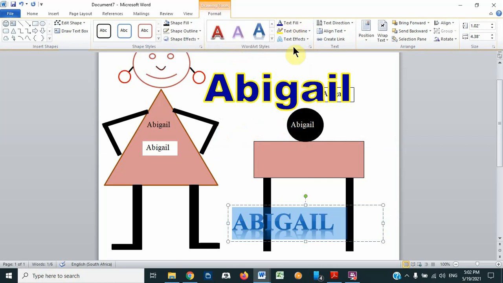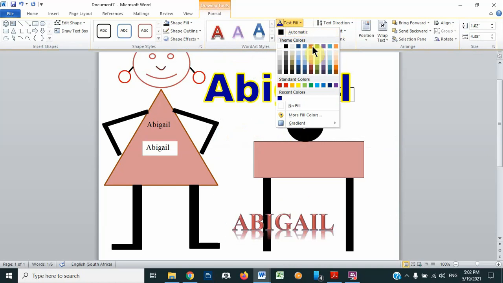Then when it comes to text, though, okay, I can change the color of the outline, or I can change it from being blue to any other color. You see, it's all up to me. So you can play around with it. Okay, I like this color.